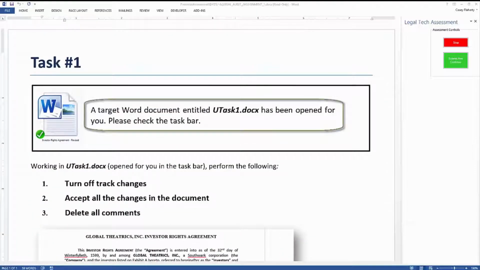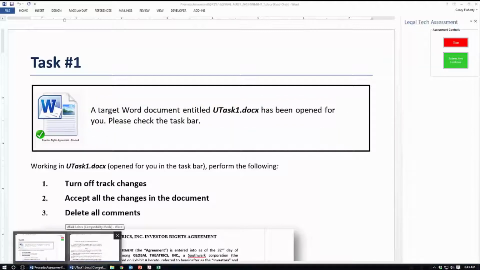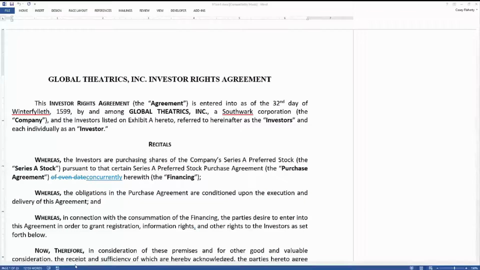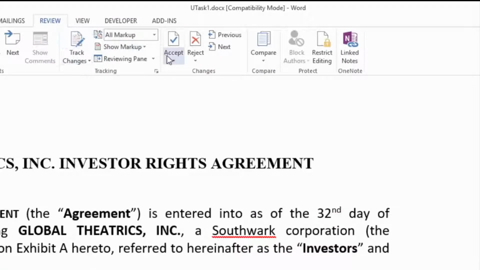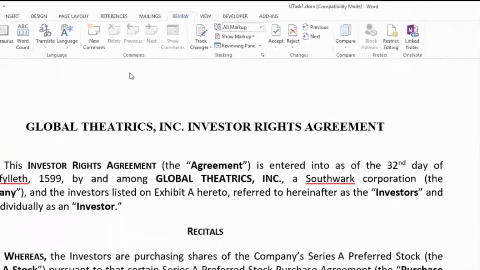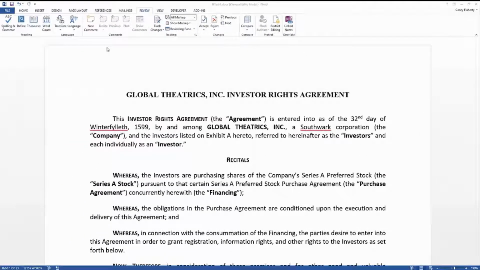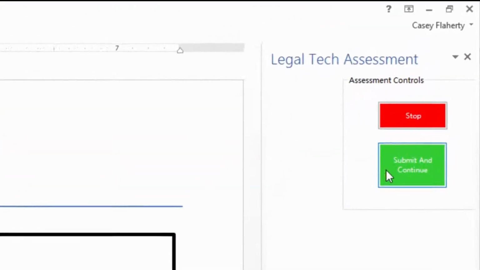As the instruction document indicates, the plugin has opened a separate live document in which the user is to complete the task as instructed. That is, the user should navigate to the separate document and carry out the instructions. In this task, those instructions are to turn off track changes, accept all changes in document, and delete all comments. When the task is completed, the user returns to the instruction document and navigates to the next task via the controls on the side pane.